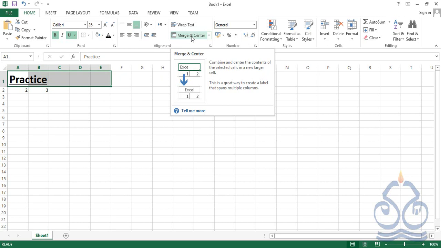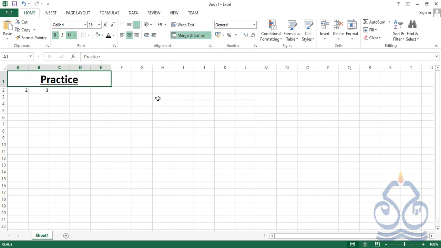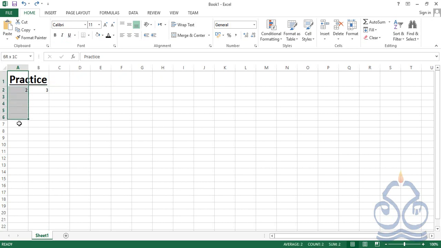Let's do it. Look, once the option is clicked, the cells are not only merged, but the value that was previously in cell A1 is placed in the center of these cells. One more thing along with it: this merger is not only for cells in the horizontal form. You can merge the cells vertically as well, this way. You can merge these cells as well, merge and center.